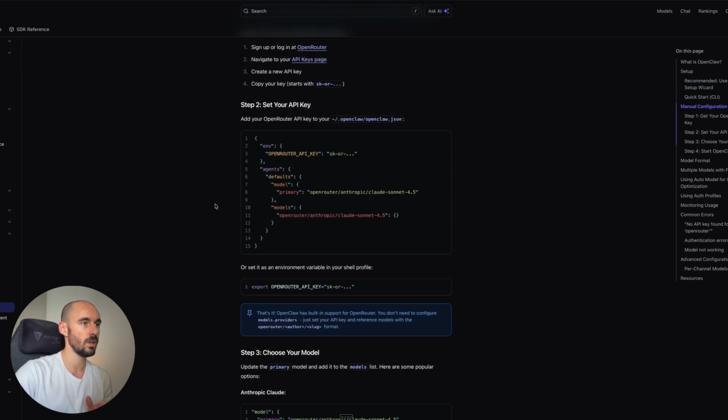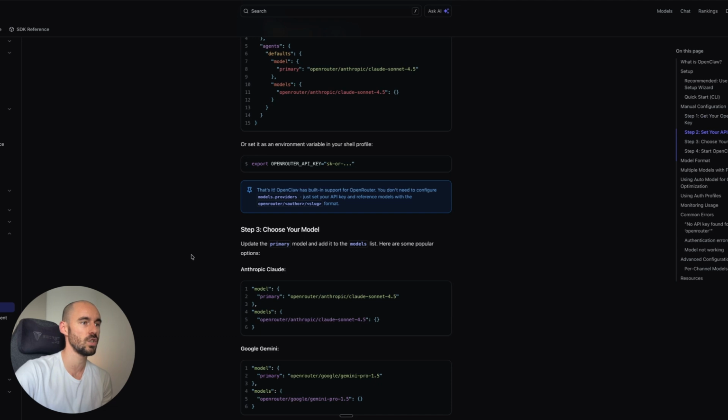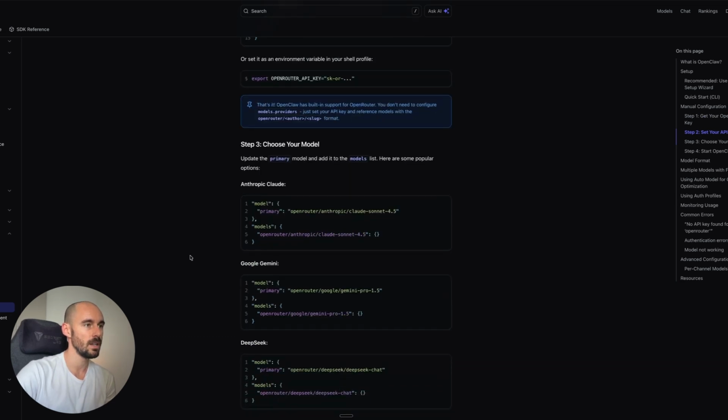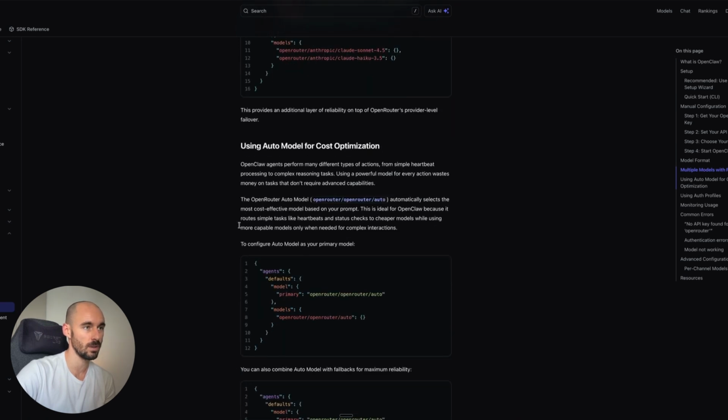Once you've gone in and followed steps 2, 3, and 4, and you've plugged in your API key, you can now choose your primary model. But the real money is where I'm going to show you down. It's what we've been talking about for most of the video, which is the auto model for cost optimization. This is by far the best feature that you're ever going to need within OpenRouter.